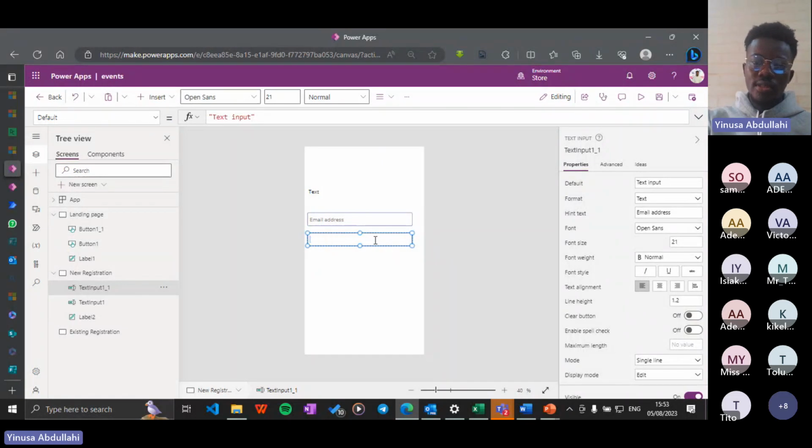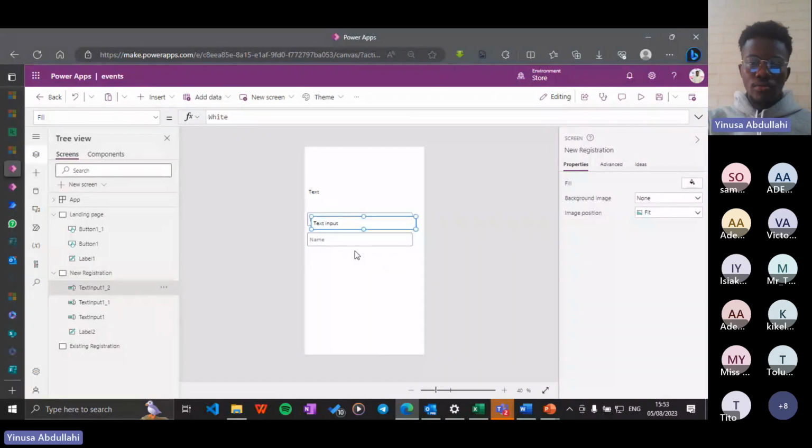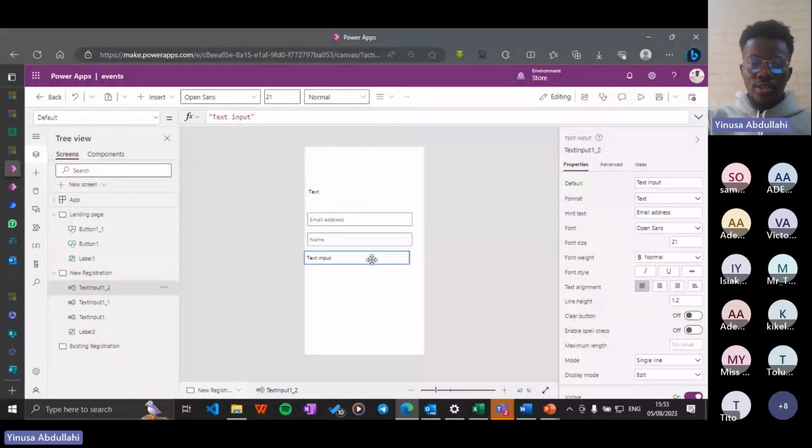So we'll get rid of this. We'll go to our hint text again. For this one, we want to have your name. Again, we do Control V again, because we already copied it. So these are the information we want to collect. So we've collected your name, we've collected your email. What's left? We want to know your gender.